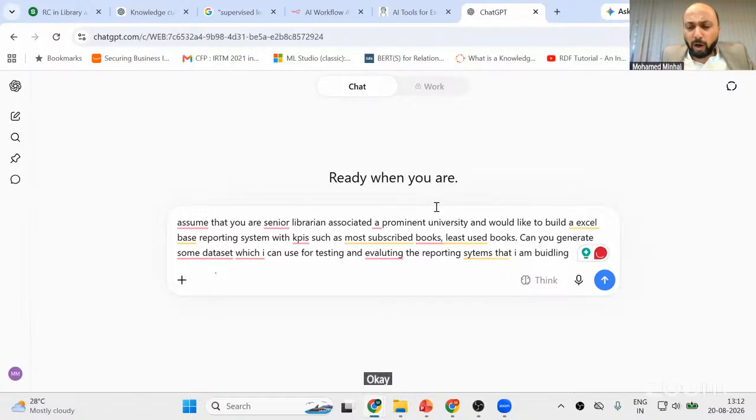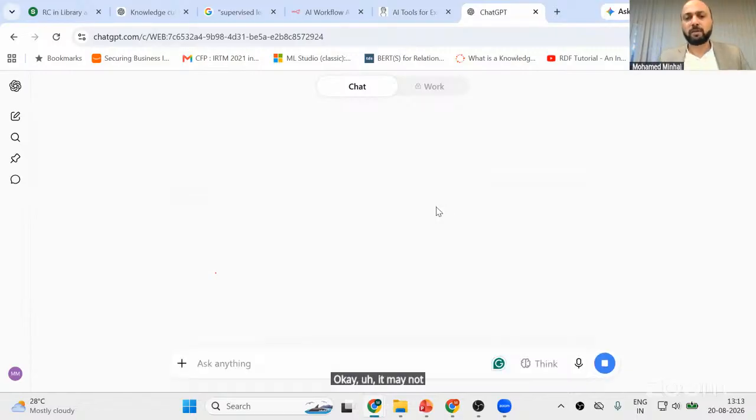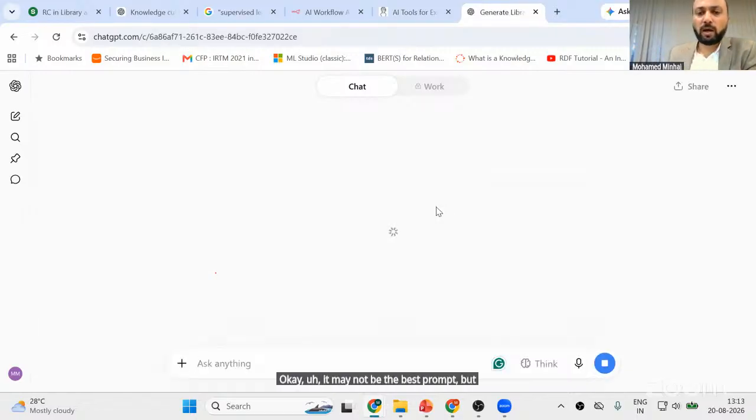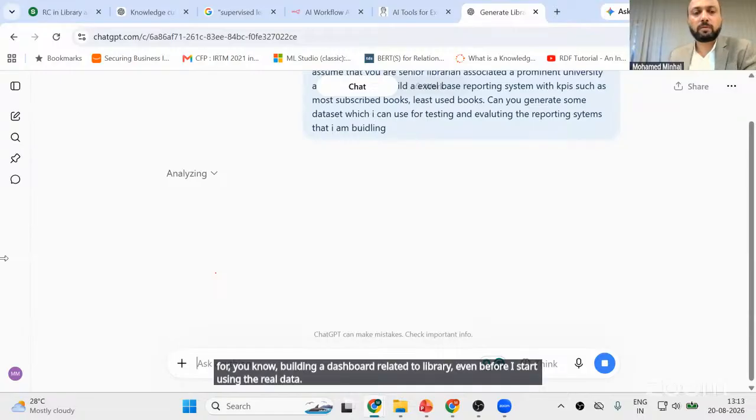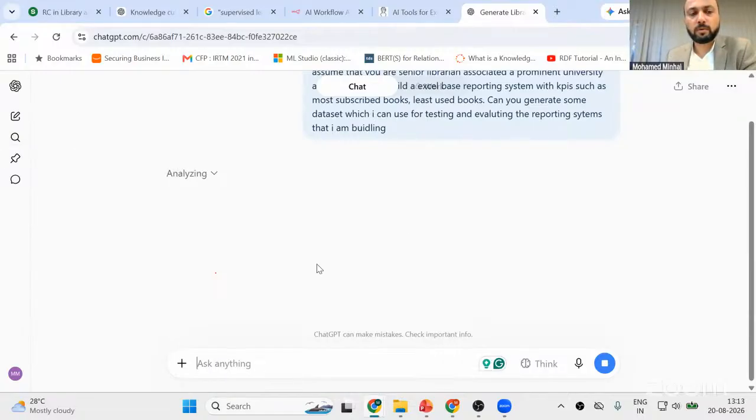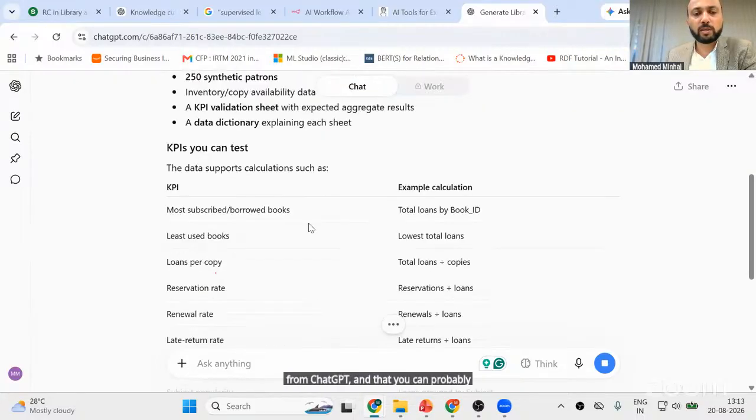Okay. It may not be the best prompt, but I'm just trying to ask ChatGPT to generate some synthetic data for building a dashboard related to library, even before I start using the real data. So you can also get synthesized data from ChatGPT, and that you can probably plug into the other tool and look at this.